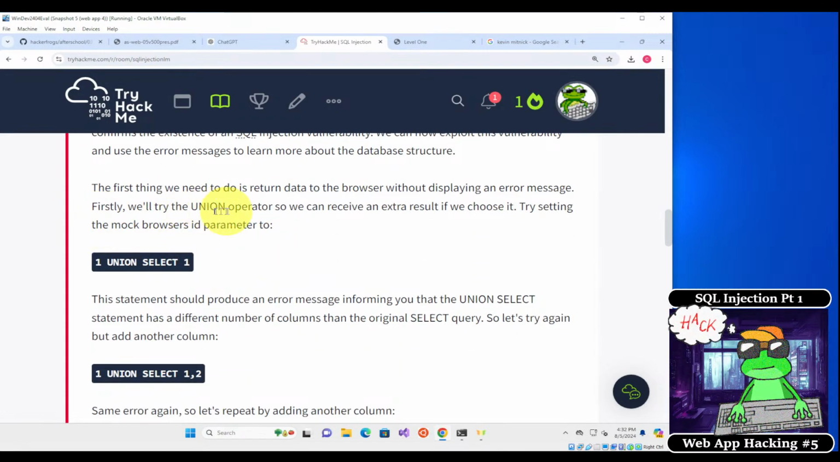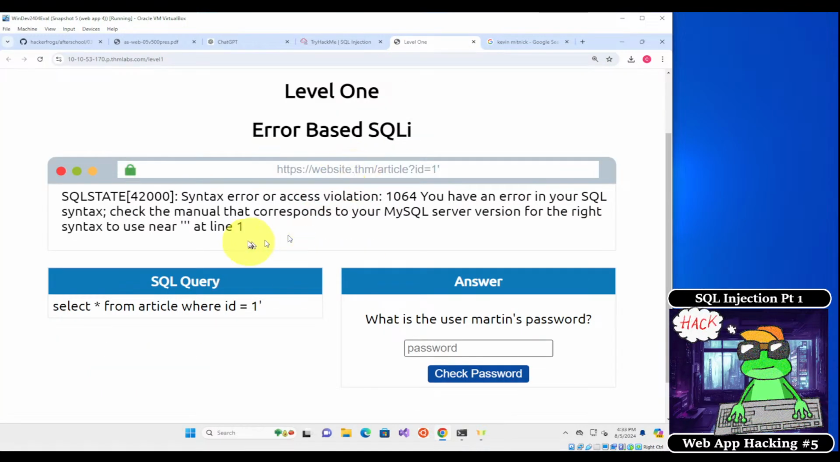So the first thing we need to do for SQL injection is to return data to the browser without displaying an error message. First, we're going to try using the union operator so we can receive an extra result if we choose. So try setting the mock browser's ID parameter to 1 union select 1. So we're going to do that inside of the URL over here. So it's going to be 1 union select 1.